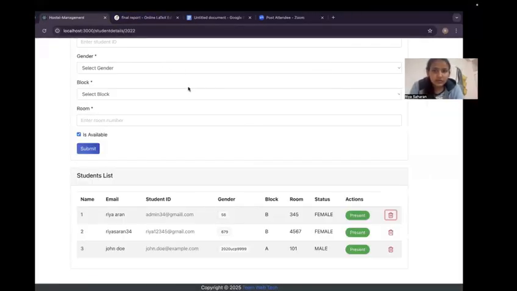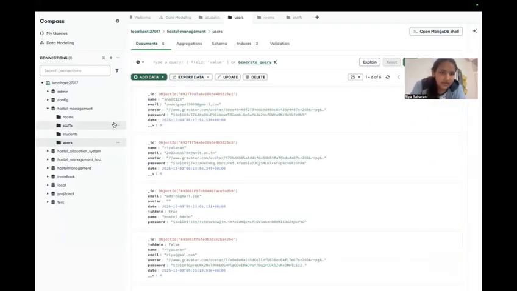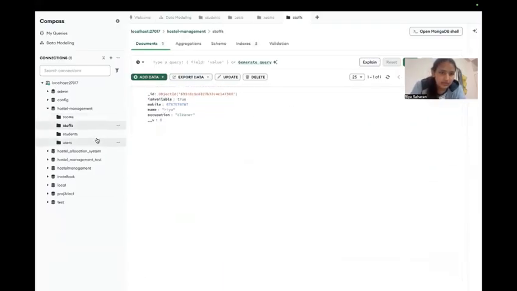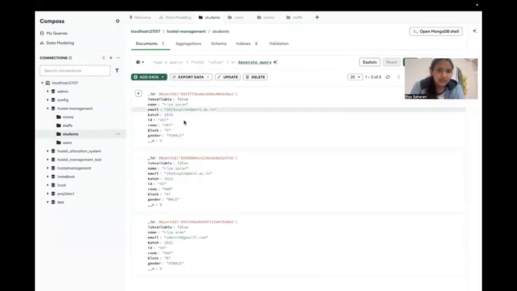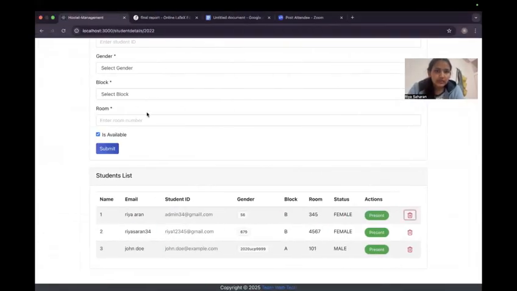I can also show you our database. It has 4 collections: rooms, staffs, students, and users. This database syncs in real time with our activities on the website.